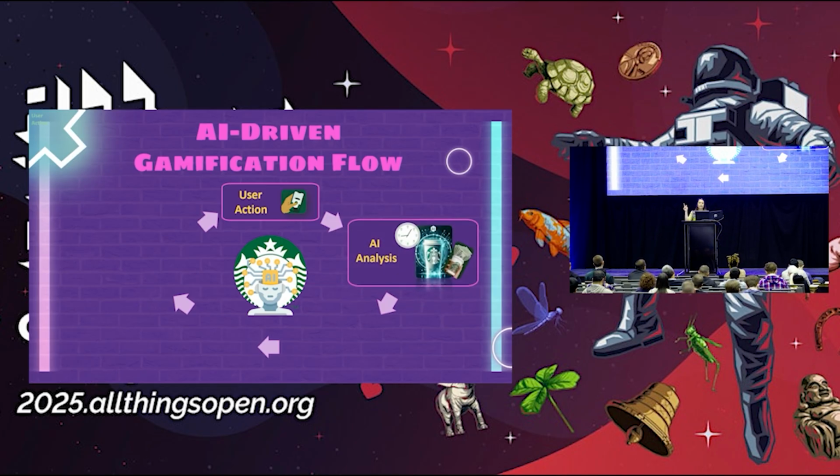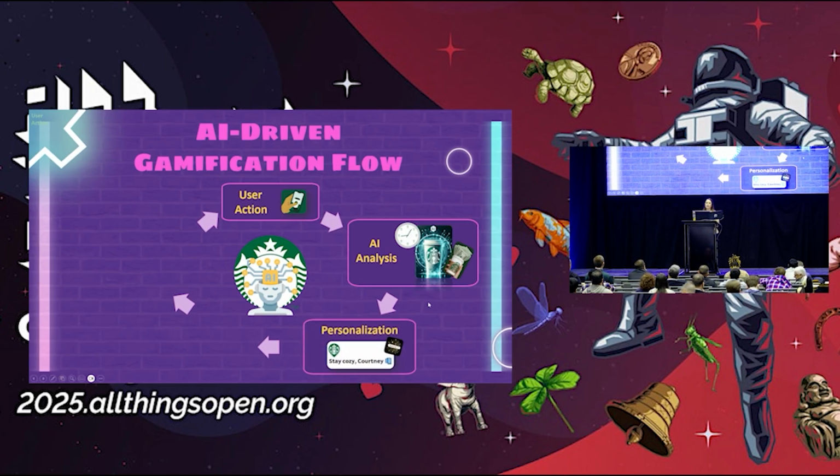So then we have AI analysis. And here is where some data comes in. So it could be potentially the time of day that the user is placing an order, using the app, past behaviors, preferences, patterns, all that kind of stuff. So the AI looks for trends, like when the person engages most with the app, or what kind of challenges are going to keep them coming back. So it does a little bit of analysis on how they've interacted with the app.